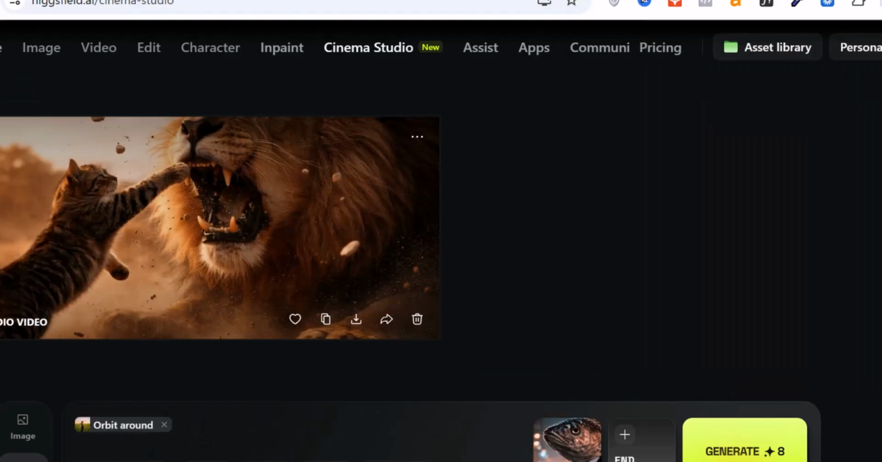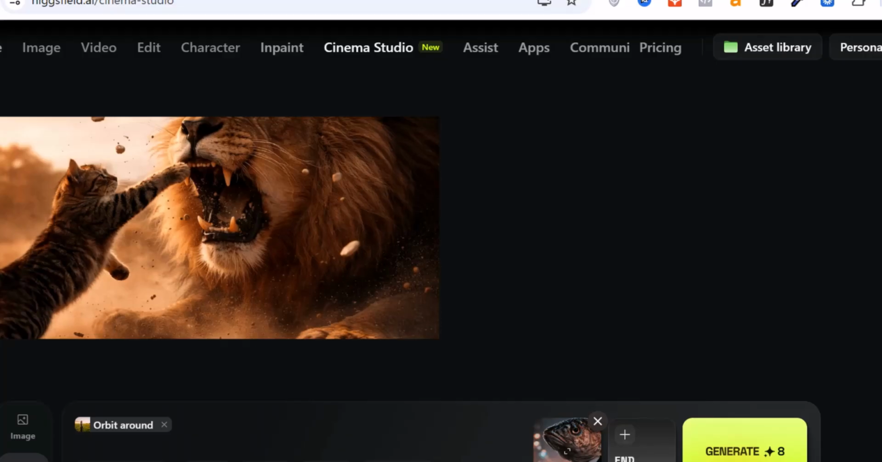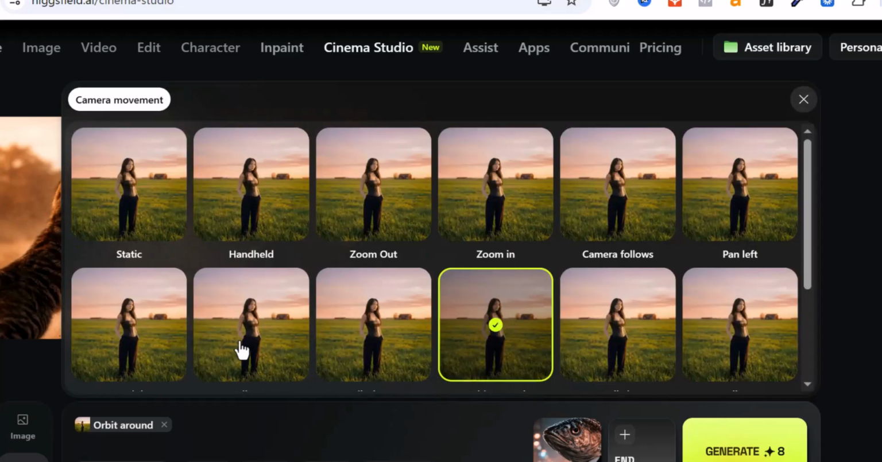So this is another test, and all I've done is just to create a start image here, or a start frame, and I've selected the camera movement to be orbit around. So you can just click on movements here and you select the camera movement. So I selected this one. You can also do camera follows, which is a nice one too.